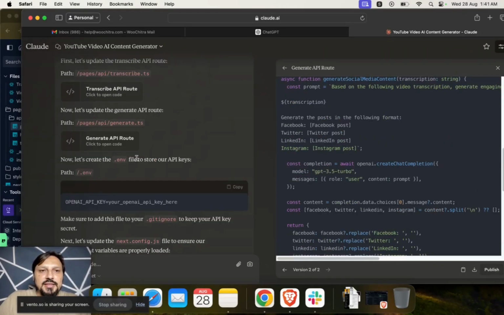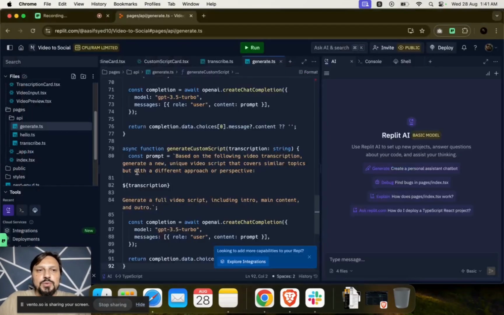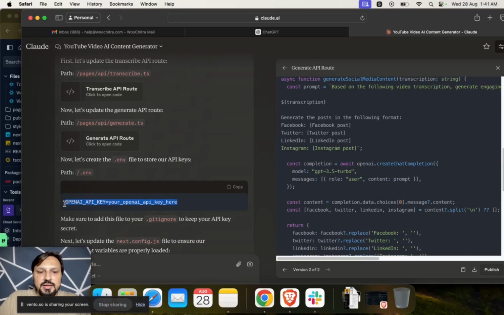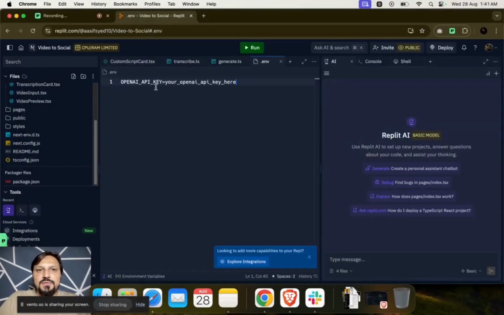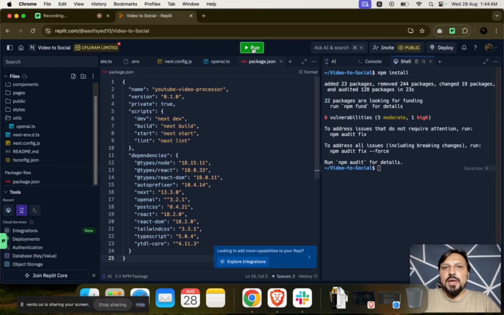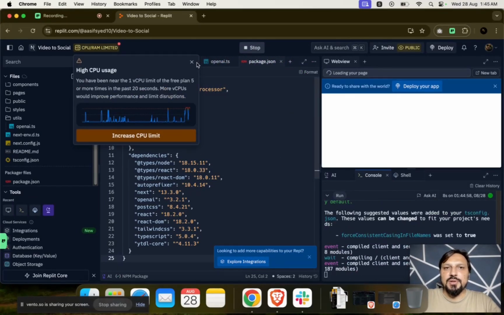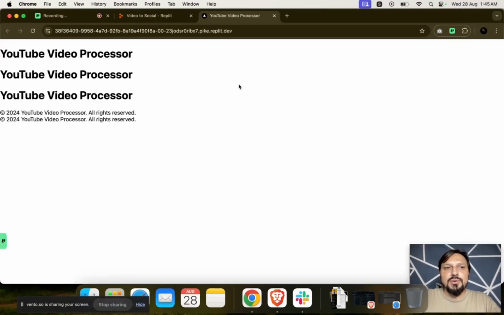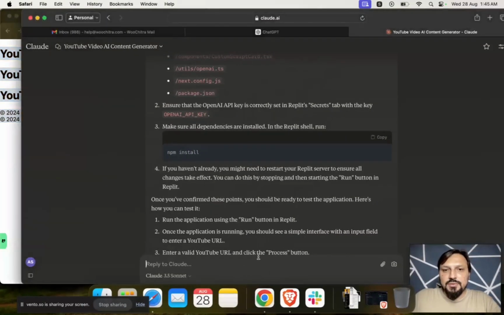Then let's create the .env file to store your API key, path .env, and it should be in the root. And I'll pause it for a second to copy my OpenAI key. Let's see if we run it, what happens. All right, so it looks pretty bad at the moment. So I'll just tell it that this is what I see on the home page rather than all the things that we need. I'll just simply go and paste.